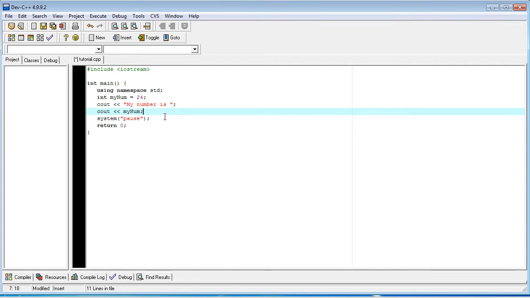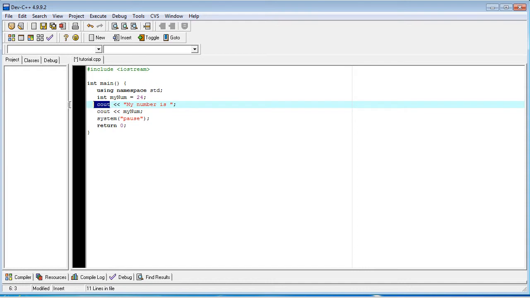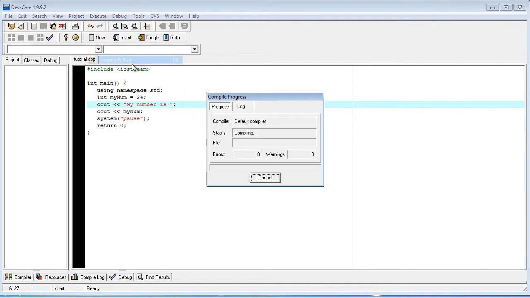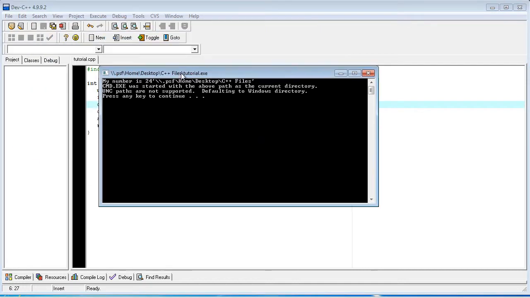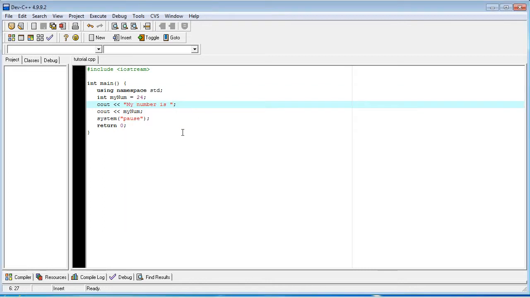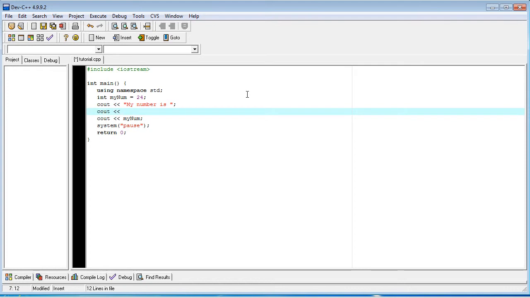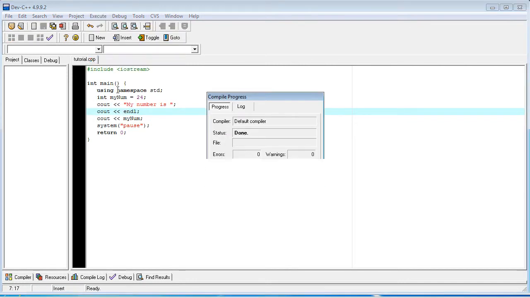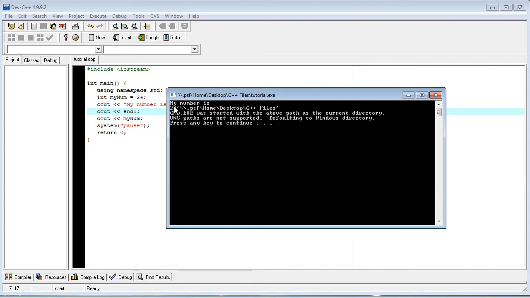The problem with this though is that cout is not actually printing a line. All it's doing is printing what you have here. So if we save it and then compile and run, it'll say my number is 24 and then all that other stuff that I told you to ignore. That would be fine for this example, but say we wanted 24 to be on another line. Well, you'd have to tell C++ endl, which ends the line. So now if we save, compile and run, you see "my number is", and then 24 is on a new line. Again, ignore all this stuff down here. It's just because I'm using a virtual machine, so my command prompt is messed up.